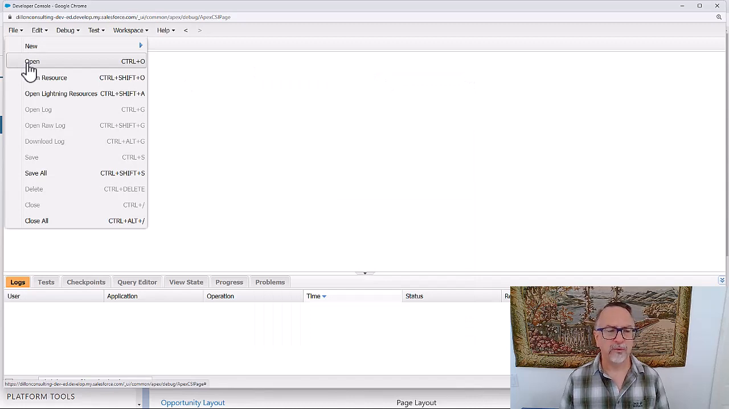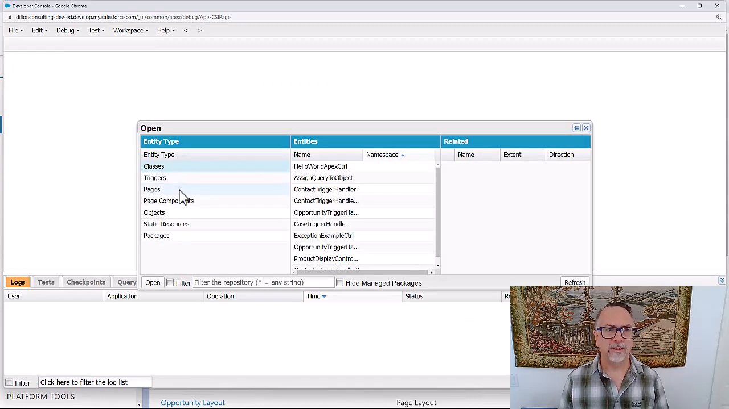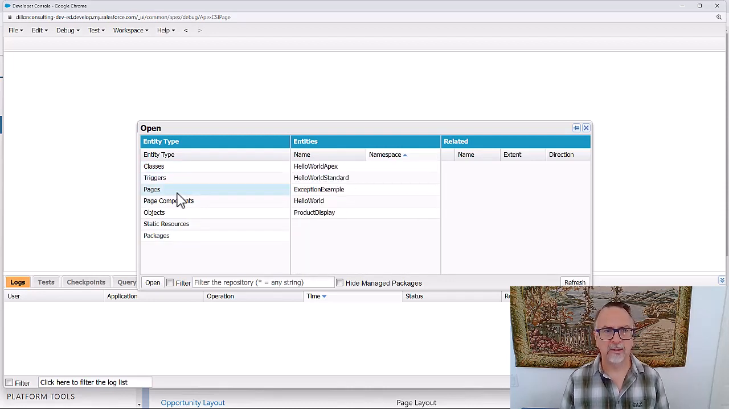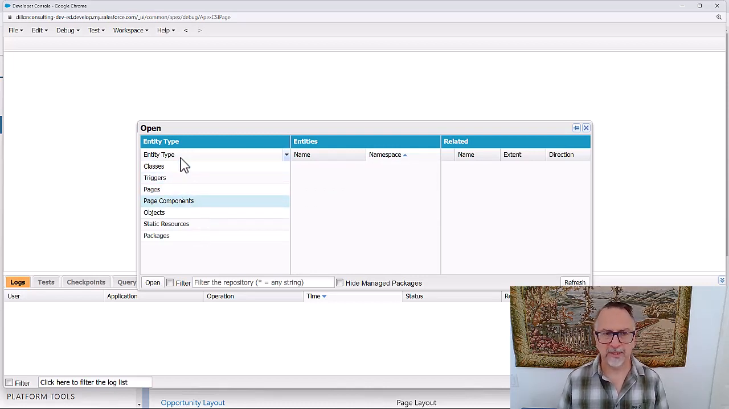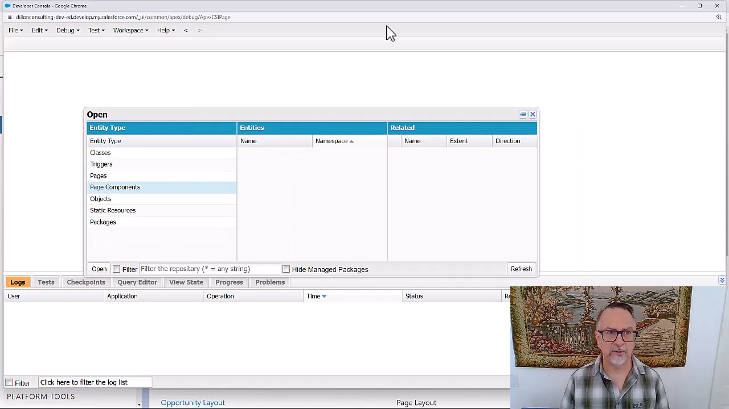More often, I use Open, which actually breaks it down for us. We can separate out classes. If I know I need to work on a class, trigger, a Visualforce page, or a component, it just gives this little delineation. I know lots of developers use Open Resource. I personally use Open because I usually like to segment what it is I'm going to be working on. Either of them works fine, so you find the one that works best for you.